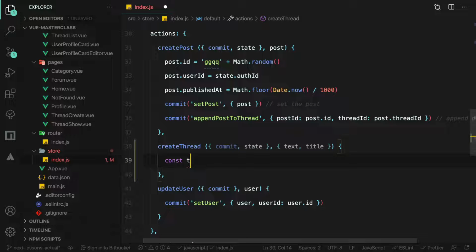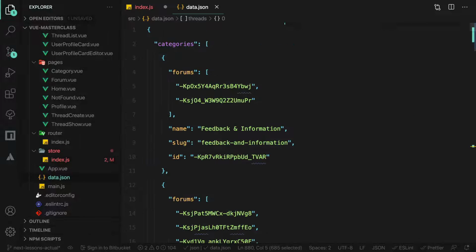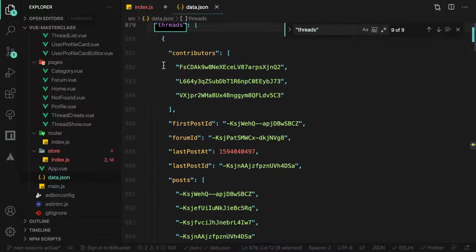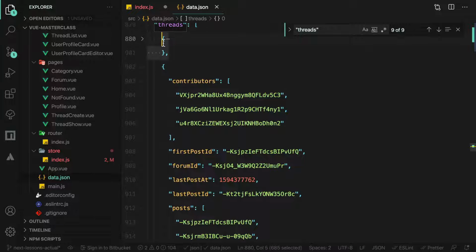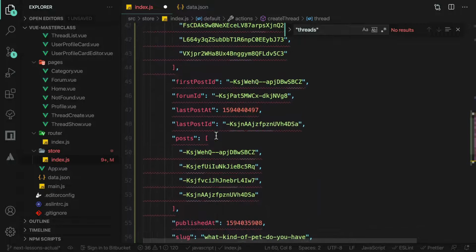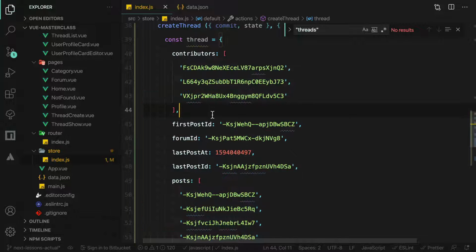Since we don't remember what a thread object looks like, I'll go and copy one from data.json and fill it in here. ESLint doesn't like that I have the double quotes around the properties or the double quotes around the values. I've got my IDE, VS Code, set up to automatically fix ESLint issues on save, so I just hit save to fix it.